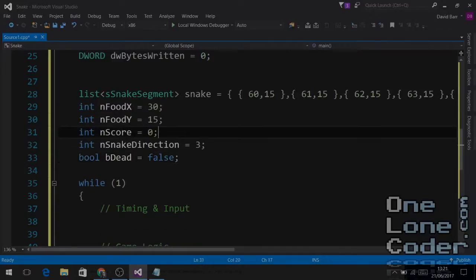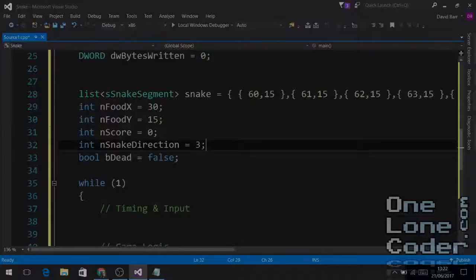I'm going to need some game state variables too. So very simply, I'm going to have the location of where the food is, food X and Y. I'm going to maintain a score. I'm going to keep a variable which is Snake direction. And this is going to be for the compass points. So 0 will be pointing up, 1 will be pointing east, 2 is south, and 3 is west, compass points. So the Snake is going to start off heading west. And finally I'm going to have a boolean for be dead. This will be the end of game condition. Unusually we're going to work backwards this time. I'm going to start with the presentation.